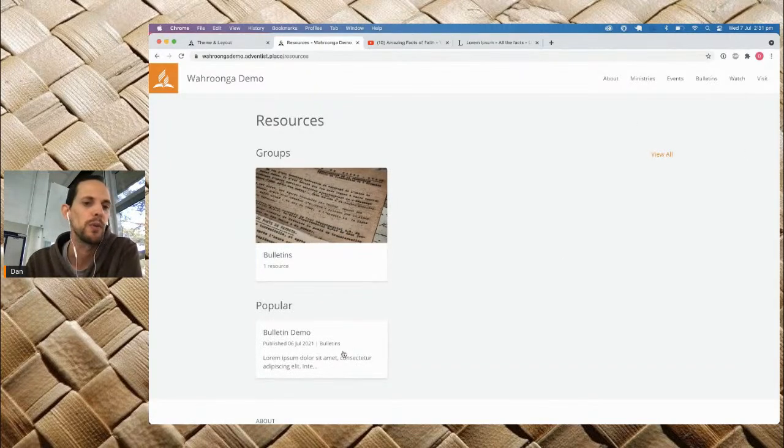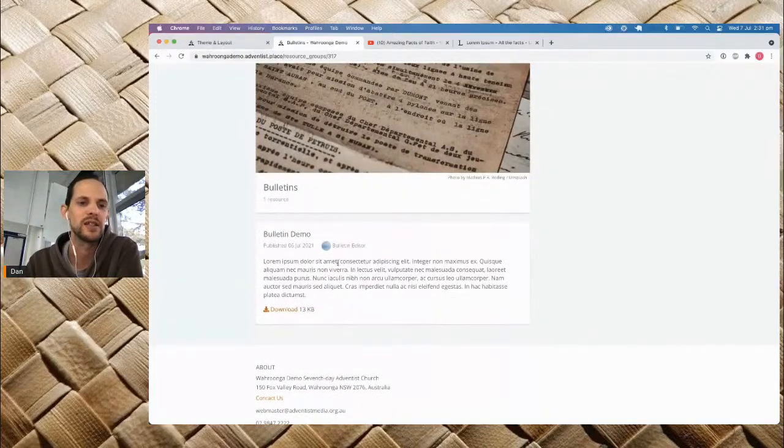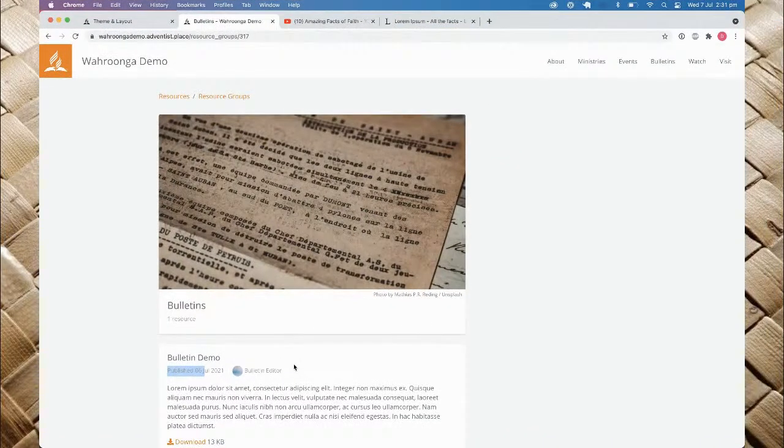But otherwise, on this general resources page, it's quite handy. It shows you a list of all the most popular resources on our website and a list of all the different groups. So if I click our bulletins one, we can see our image, and we can see that document that we added just there, and our users can go ahead and download it. And we can see who the author is, when it was published, and every new document we add will get added to that list going down the page. So that can be really helpful as well. All right, so there's bulletins.